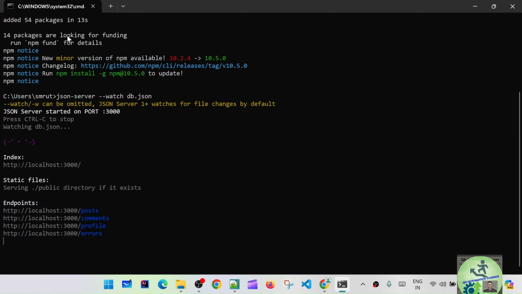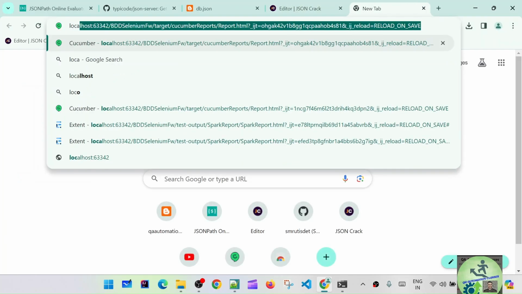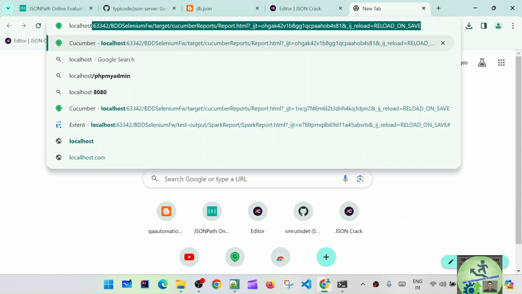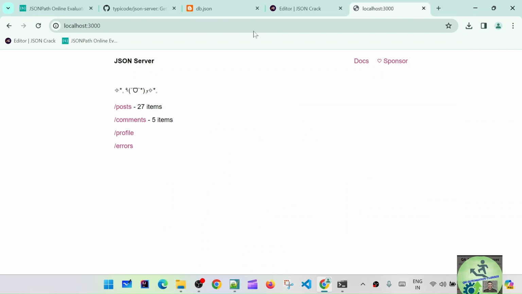So where is the JSON? Here if you see, JSON server started on port 3000. So now port 3000 is open, and we can go to this index, localhost colon 3000. Let's go here, I'll show you. Localhost colon 3000. So now if you open localhost colon 3000, you will see a page like this.